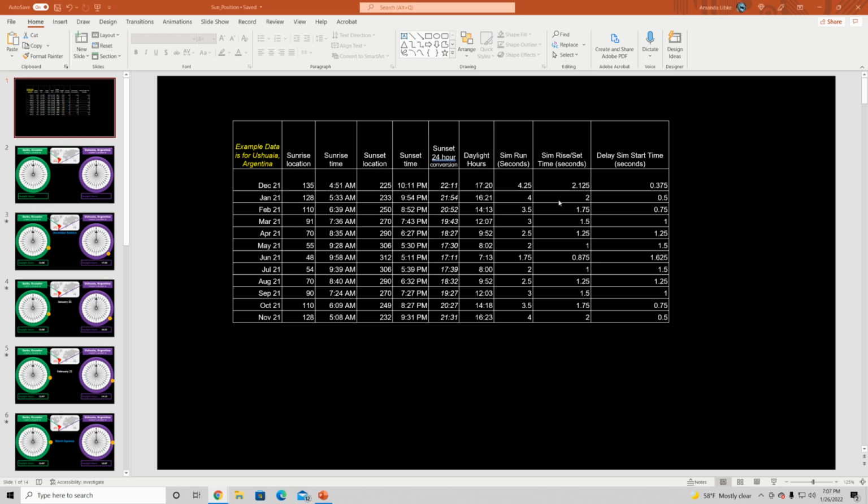So this is a copy of the data chart that Kate and I put together. We have December 21st for two different cities. We used Ushuaia, Argentina, and I don't have the chart in here for Quito, Ecuador, but that's the other chart that we used. I'm showing you this one to show you how I calculated the sim times. We had sunrise location and time, sunset location and time.